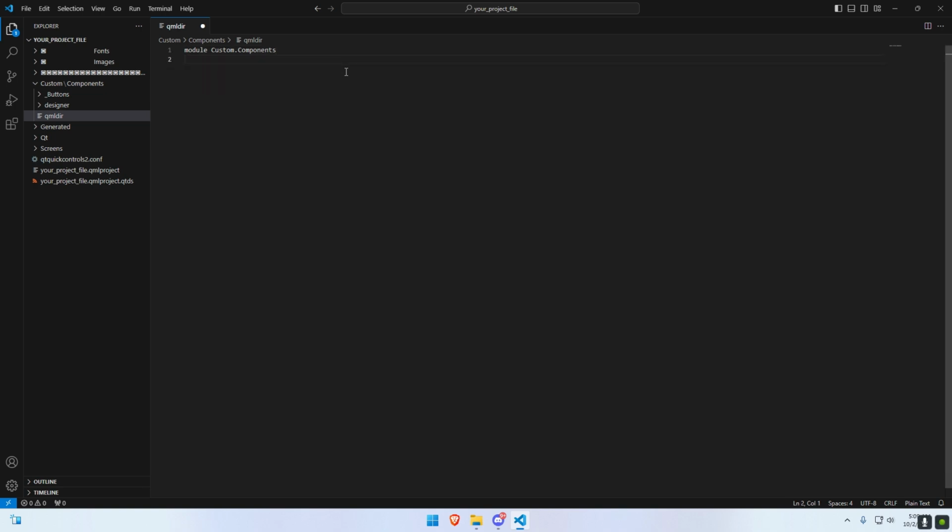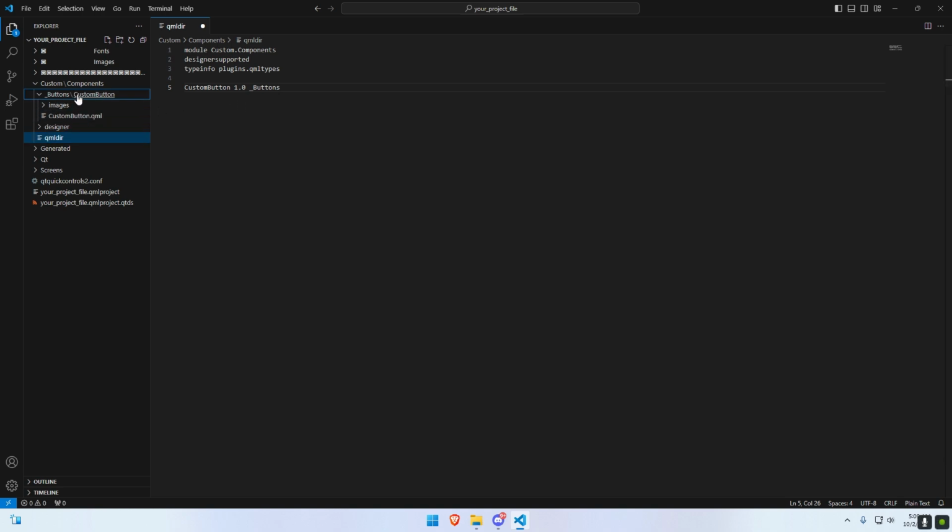And we're going to set a couple flags here. We're going to turn on designer supported. We're going to do a type info, and that's going to be plugins.qml types. And now we're going to specify the custom button, give it a version, and now we're going to specify the path to it. So the path to it is relative to the QML directory. So we're going to need to go into buttons. From buttons, we're going to go into custom button. And from custom button, we're going to go into the QML.